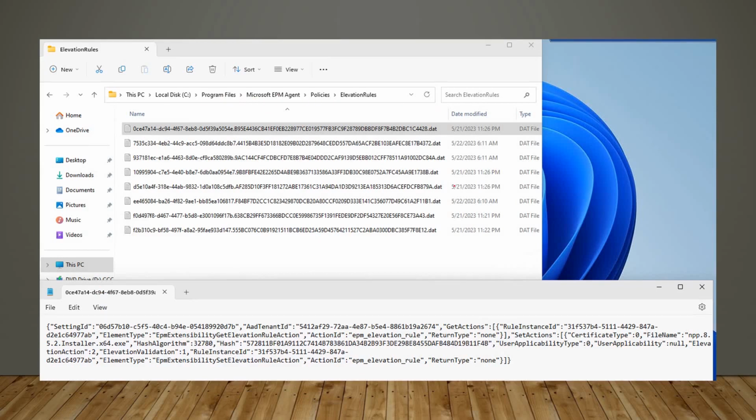And then we have already seen this working directory inside C drive program files, Microsoft EPM agent policy elevation rules. There are these DAT files that are created, and these DAT files contain a lot of information. It contains the name of the application for which the policy has been made, which is notepad++.exe. It shows the hash, in accordance with the elevation rule policy that was created at the portal. It shows the setting ID, the tenant ID, the rule ID, and all.